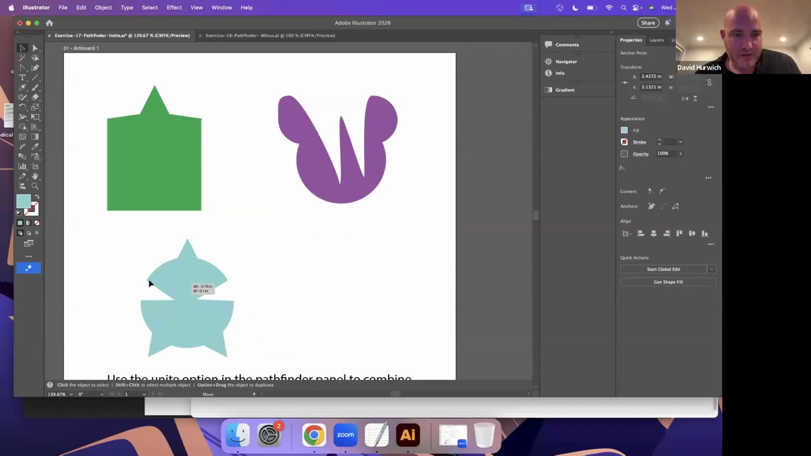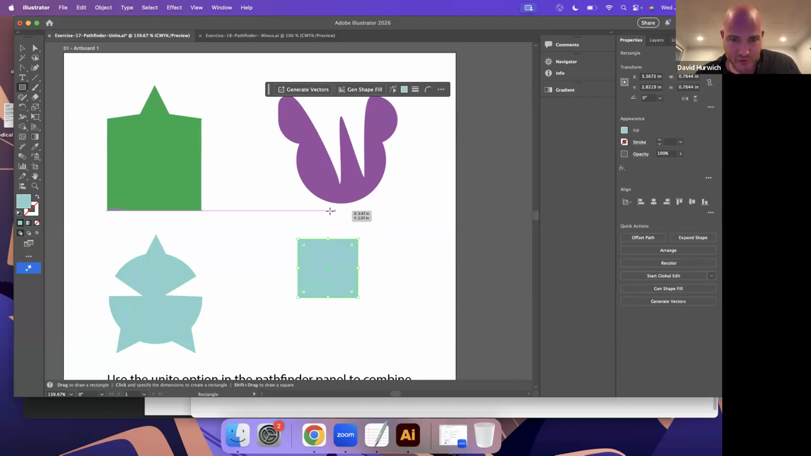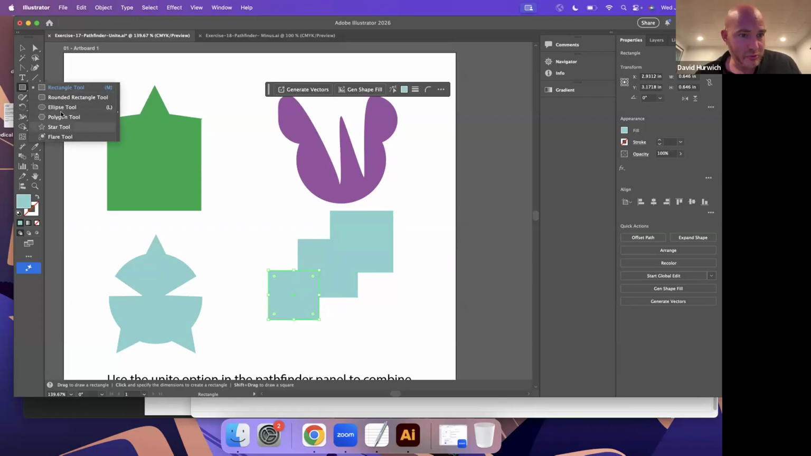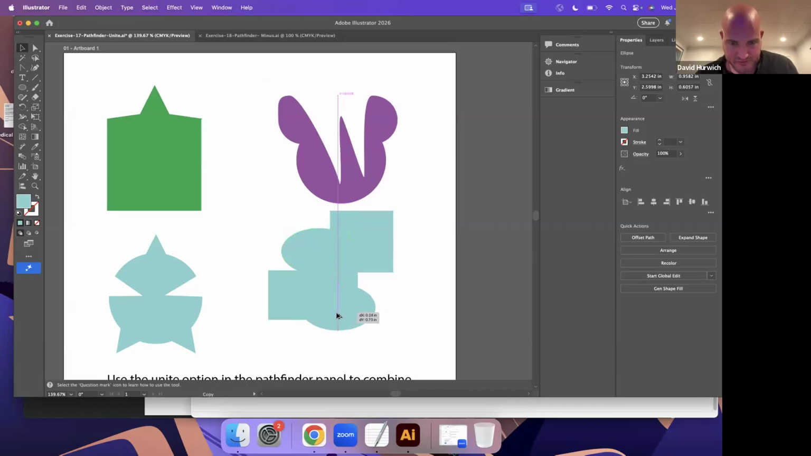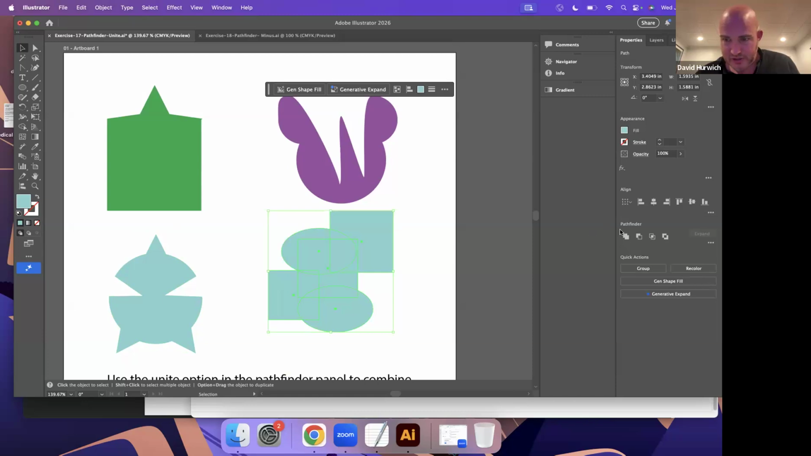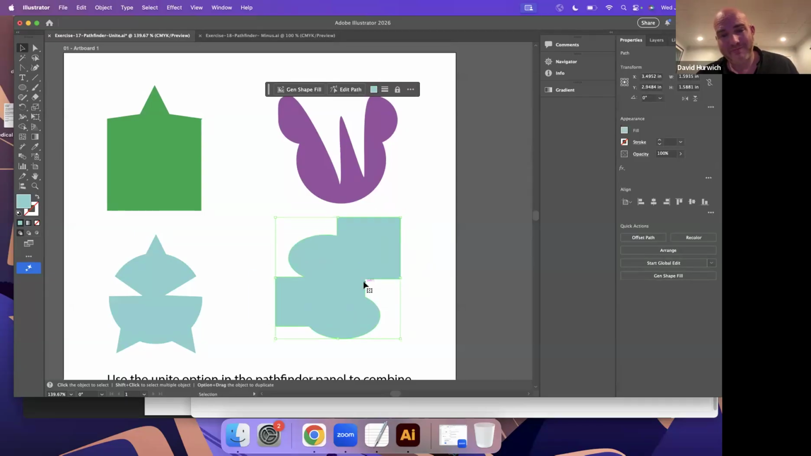Let's combine this with some of the new shapes we learned. So for instance, I could make a rectangle, make another rectangle, and make a third rectangle and overlay them. Maybe I'll make an oval shape here, like this, and make another oval shape, like that. I'm going to highlight all four of these shapes, go to my Pathfinder, use Unite, and it makes one solid complex shape.